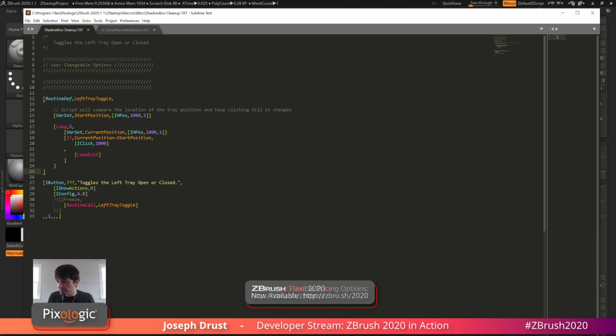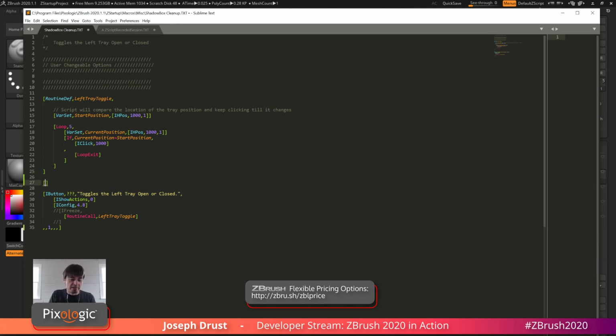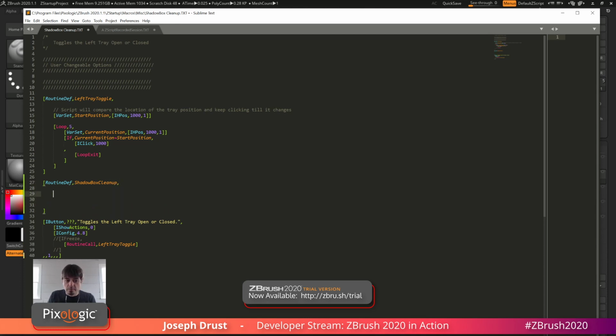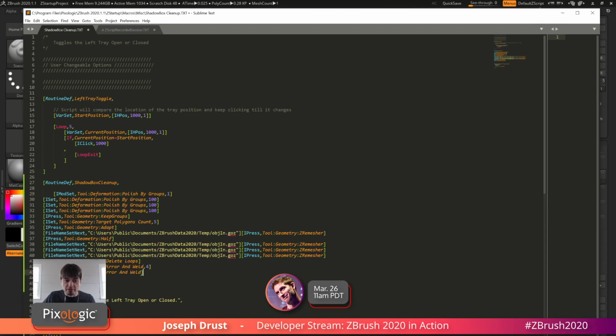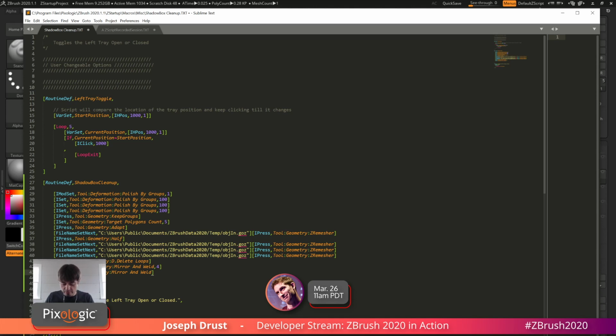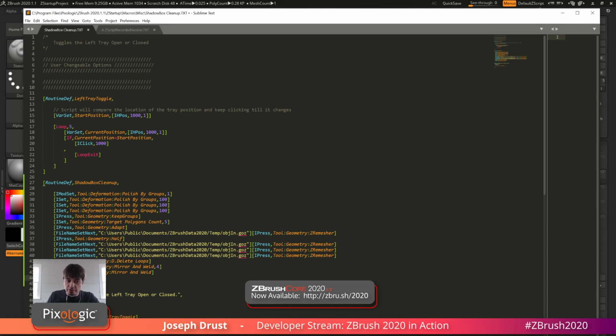So I want to add my routine for this Shadowbox cleanup. So I'm going to add some lines here. We're going to define my routine, and this is what we're going to call Shadowbox Cleanup. And then I want to go to the code that I copied. Just make sure I copy that again. And now I'm just going to paste that right there. And then I get a little bit crazy, so I'm going to tab those. And now I have this as that process. So now this is a routine.